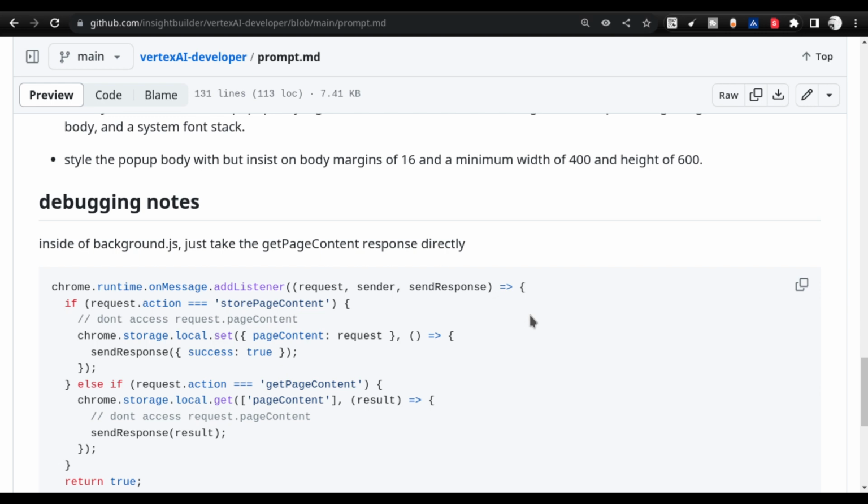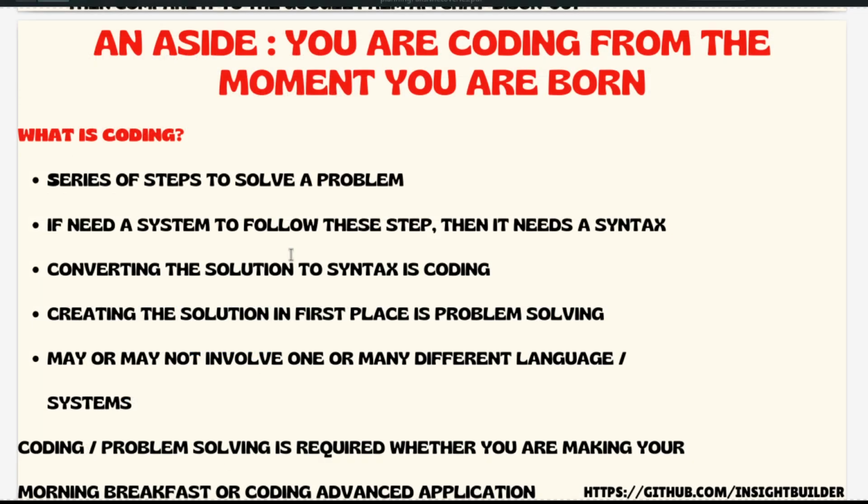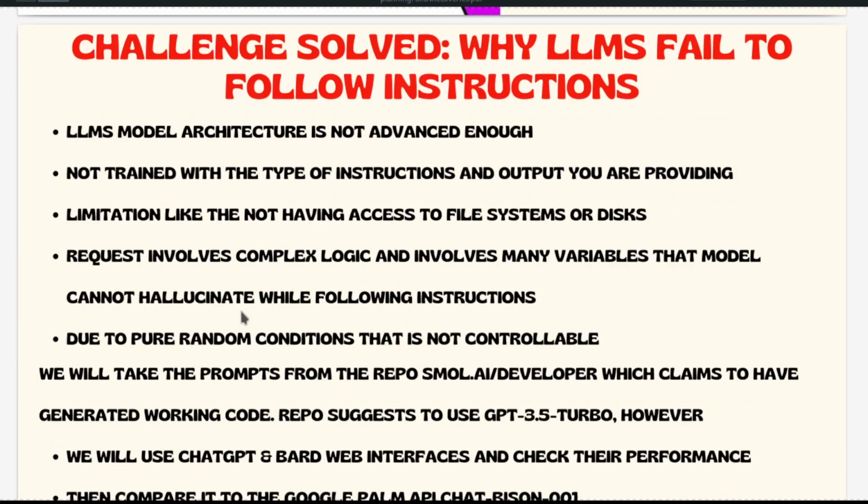people have a different kind of notion when it comes to large language models, that they think it can do everything, by looking at the various content out there in the blogs and on YouTube, but it's not the case. As I was explaining, because of pure random conditions, the model can give you output that works, and because of the same random conditions, the model can give output that is not working. So it is not something that is repeatable. Slowly and steadily the models are becoming better.